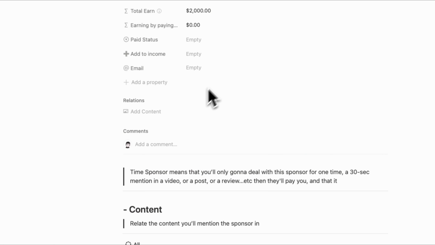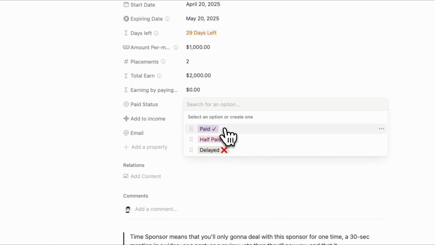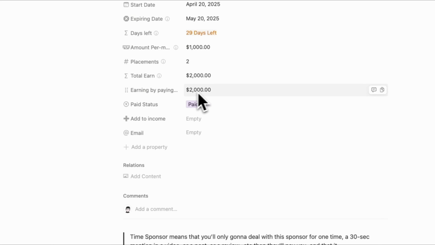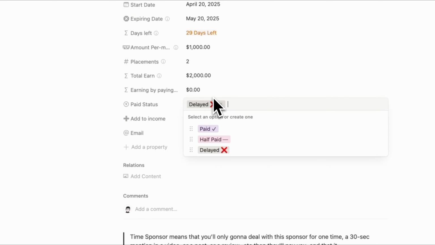And here we have the paid status. So the paid status, we have paid, half paid, or delayed. If it's paid, we can see the earning is now totally $2,000. If it's half paid, we can see it's only $1,000. If it's delayed, it's $0. That means that they didn't pay us. So here, let's just add paid.